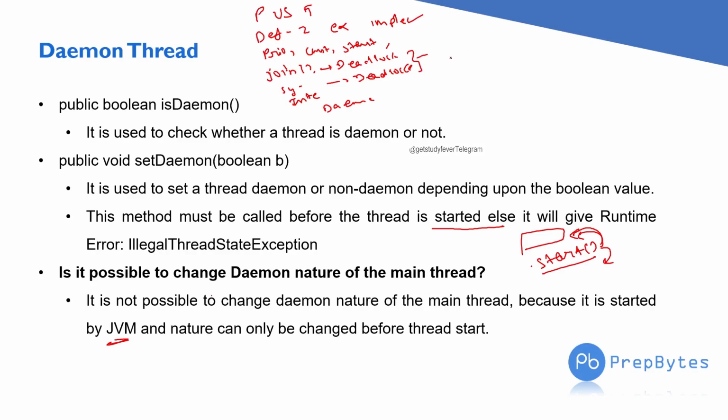Synchronization is done with the help of a lock, but programmers do not have to do anything for this lock. The JVM will do it in the background. So this was multi-threading as a whole concept.